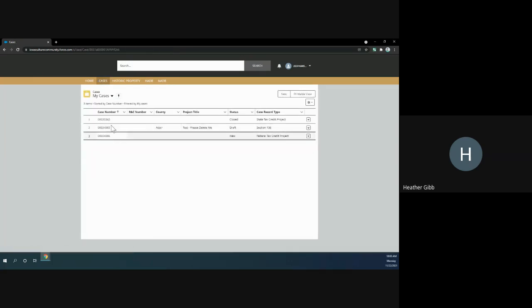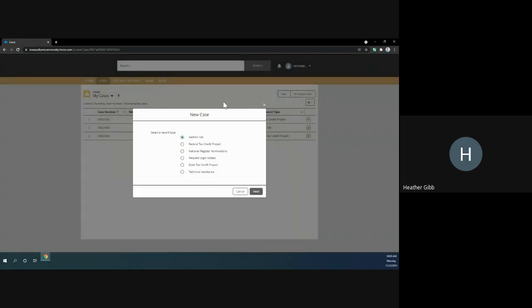Now, back to cases, I'm going to click new, and we're going to start walking through this process. So you can see, like I said, we have several different types of cases that you could submit. And in this case, I want to submit a new federal tax credit project. And I will select that on my pick list and click next.